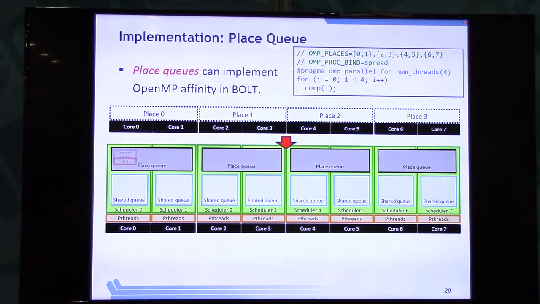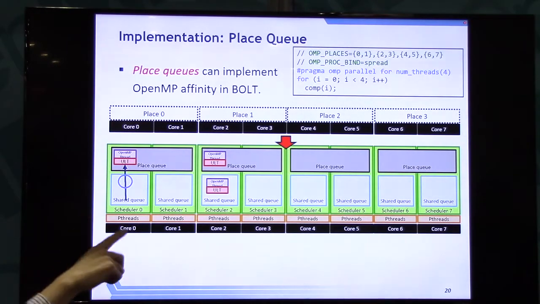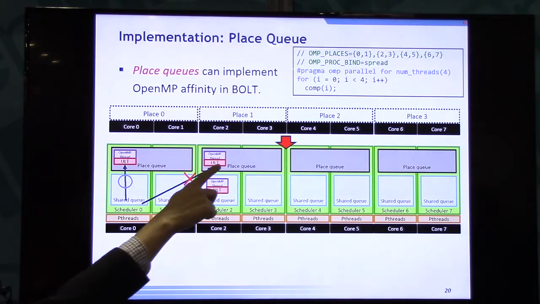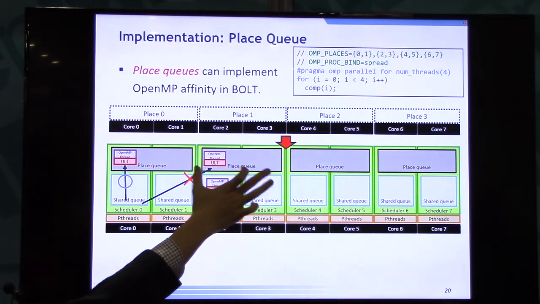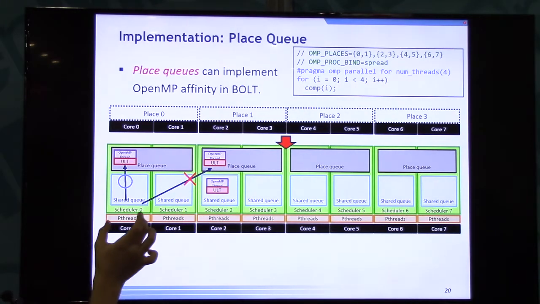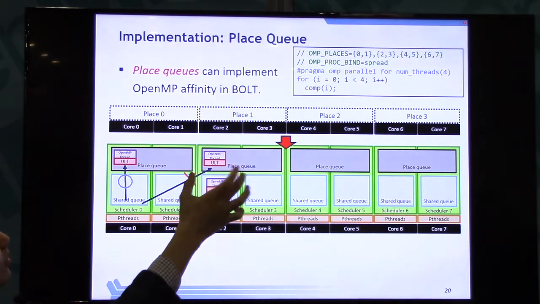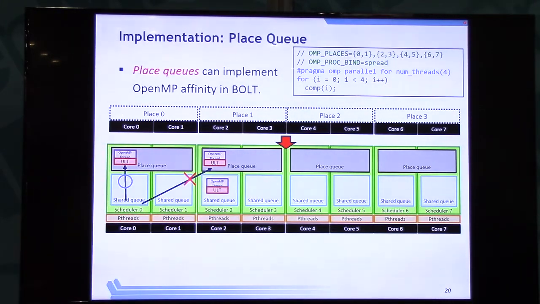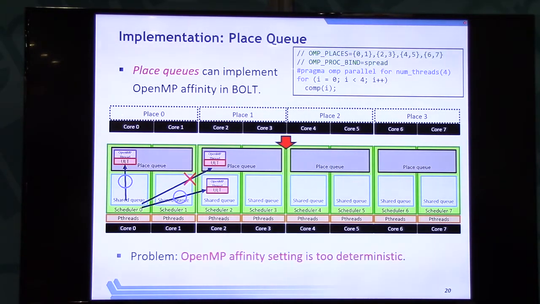For example, this scheduler can take these user-level threads because it is in this place. However, it cannot take these user-level threads because this core does not belong to this place queue. This is okay because this is a shared queue. So it's like this.